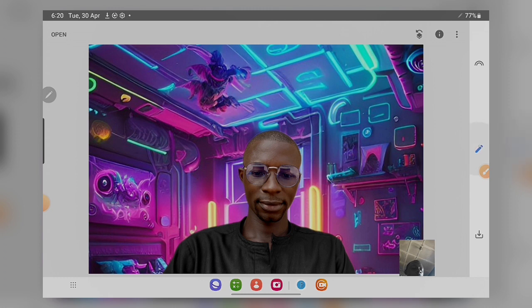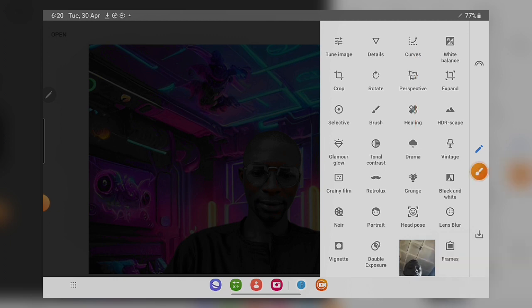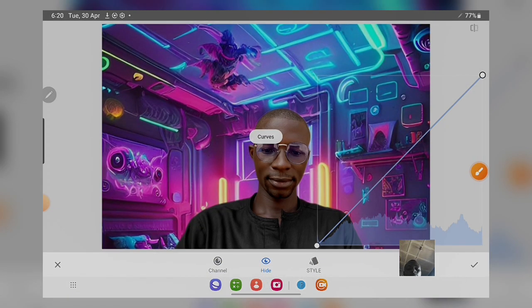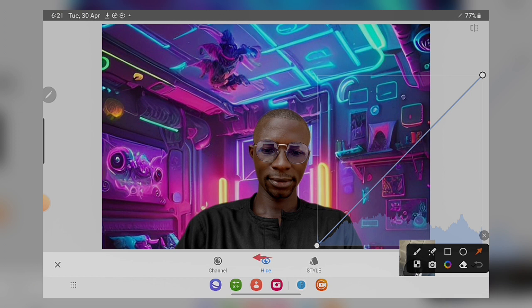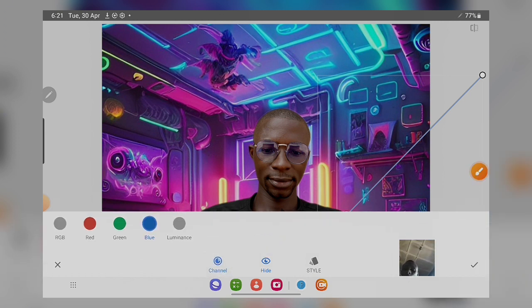So now I'm going to go here and click on my curves, which I told you is an essential thing that we need to study in this course. So now I'm going to click on my curve and bring out the curve. This is how curves look anywhere, any place, even on Photoshop. Now we are going to go to channel, click on my channel, and then I'm going to bring out these 5 options.